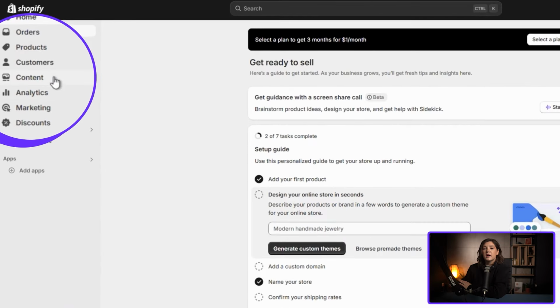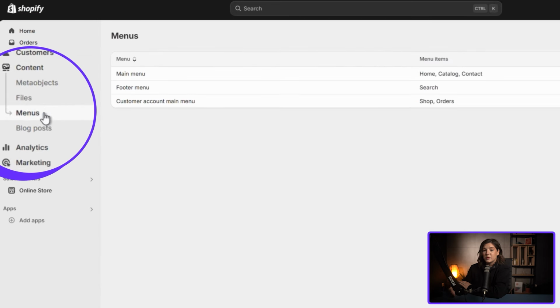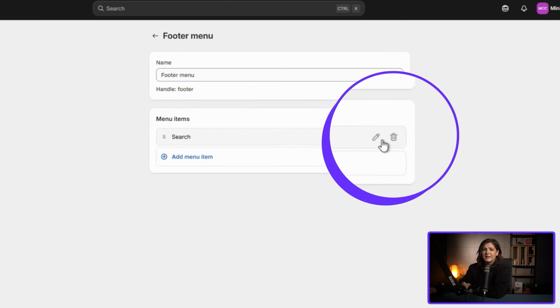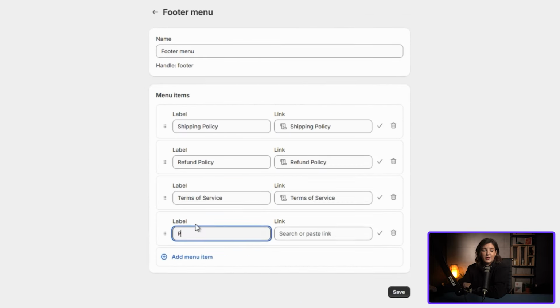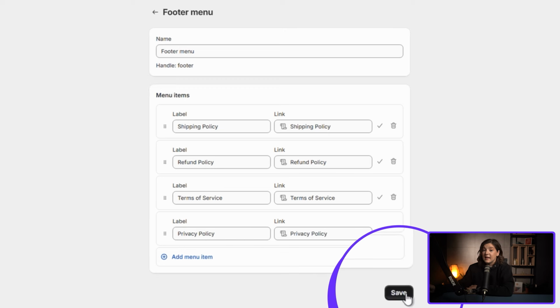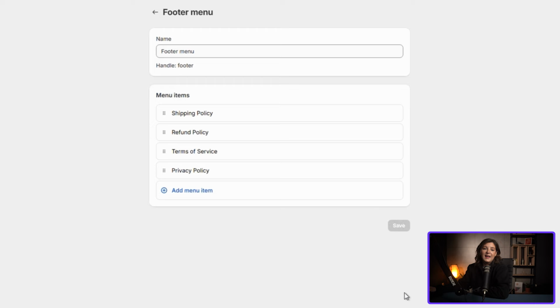Simply navigate to content and then menus. Click on the footer menu, and I recommend deleting the search option, then click add menu items and add all of these policies we created. Once you've added everything, you need to click save menu, and then we can start editing and designing our store. Now that the footer menu has the necessary policies that buyers want to know before making a purchase from the store. Before we jump into designing our store, it's actually smarter to base our design on data, specifically by analyzing successful Shopify stores that are already selling the same product we're dropshipping.